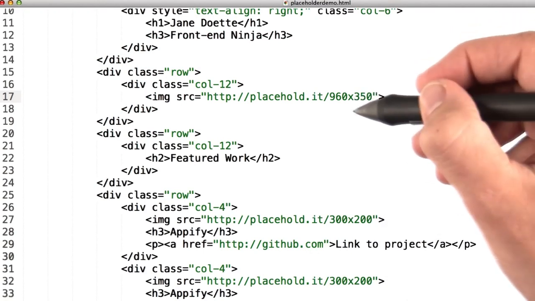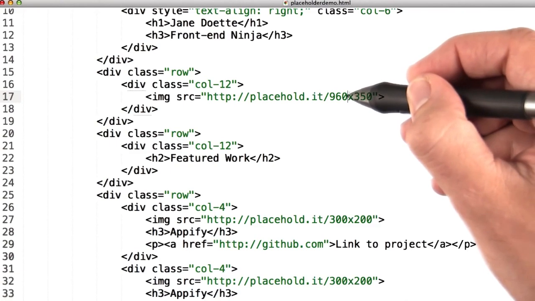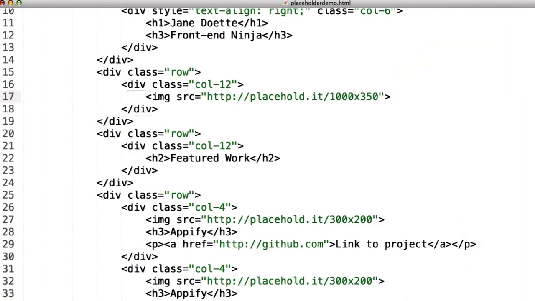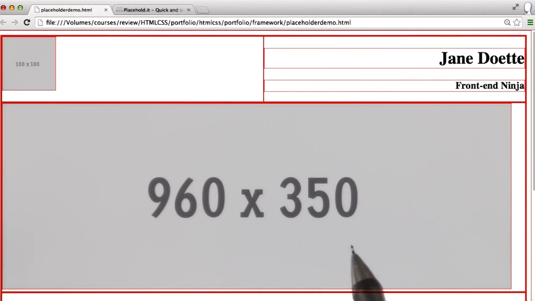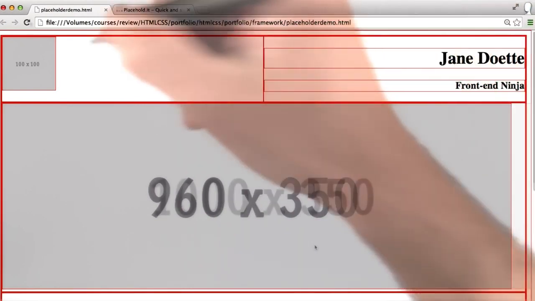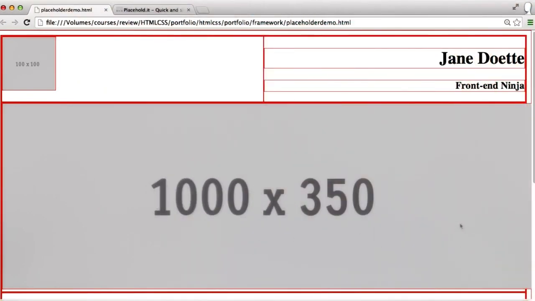I'm going to change this image from 960 by 350 to 1000 by 350, and I will save it. So when I refresh the page, we should see that this turns into 1000 by 350. And there we go. The image is a little bit larger. Of course, these are pretty boring, and it's important to have fun while you're working. So instead of using placehold.it, there are other services.